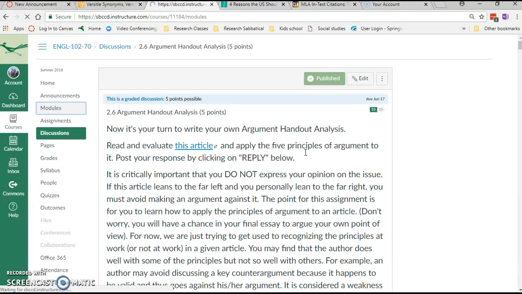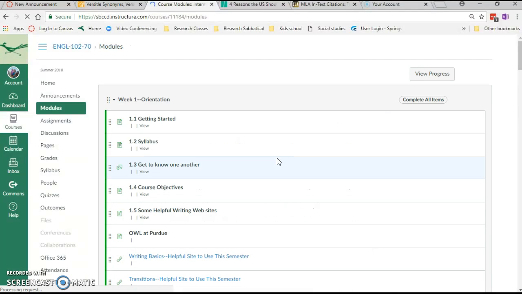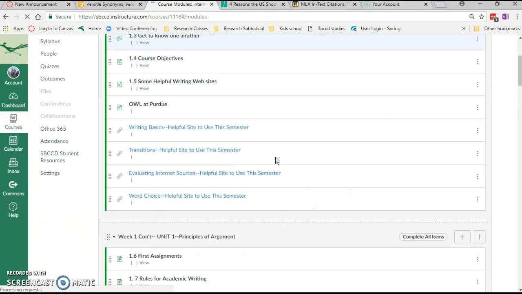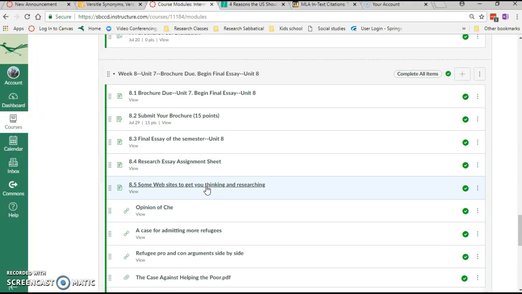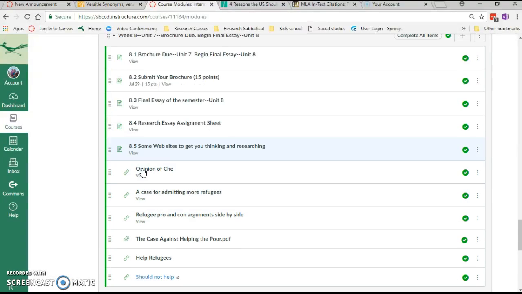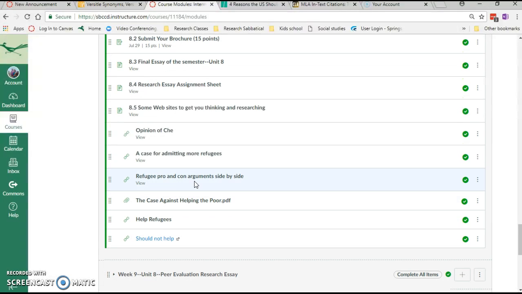Then when we go to our Unit 8 module, and we go scrolling again, close your eyes if you don't want to get dizzy. We're going to go to Unit 8, and I've got some websites here that you can choose from to use in your article. I would not use the opinion of Che. We're not spending too much time on Che. We're using the film to think of a cumulative experience that you've had in this class about this subject of helping others. And so there's some arguments on refugees. These are much more useful for you. So choose some of these instead of this one here.